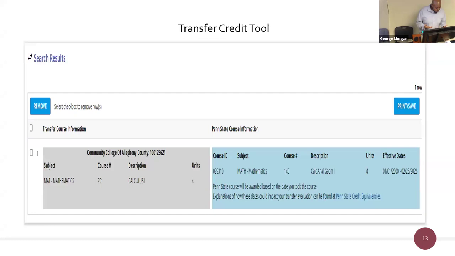And as you can see, Math 201 Calculus at Community College of Allegheny County is the direct equivalent to Math 140 here at Penn State. So you know, okay, that's the equivalent. I can take Math 201, and then once I successfully pass that class at that other institution, I could request for that institution to send my academic transcripts to Barron Admissions. Bam, that's how you transfer that in.